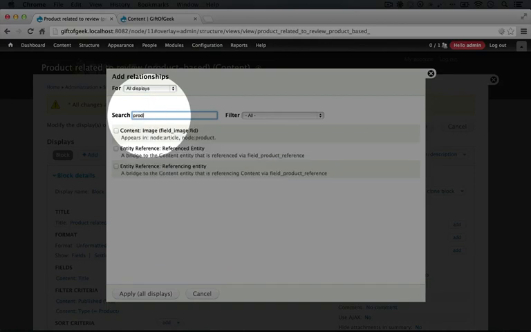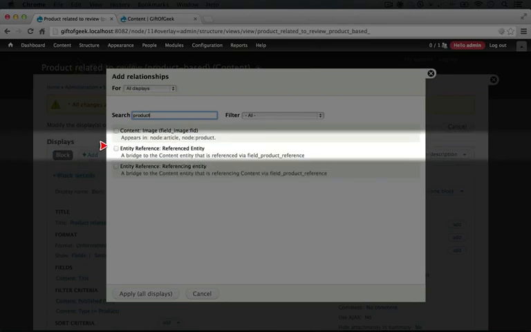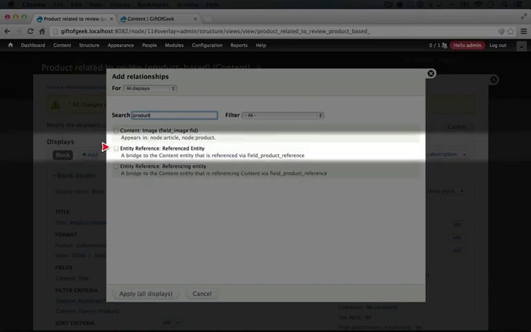So we're going to do a quick search for product because that's the reference field that we're looking at here. And we actually have two that look like they might be right. We have entity reference referenced entity and entity reference referencing entity. So again, a reference has two sides, the refer and the referred.